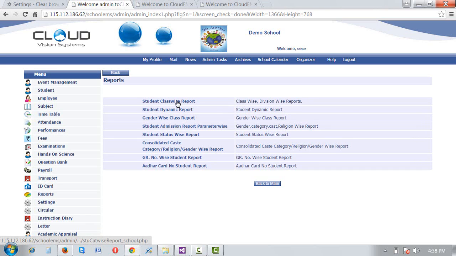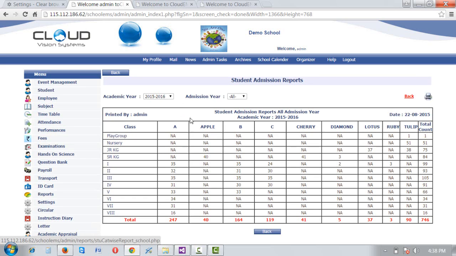Now from that, the student class wise report, in which we can get the details of students with respect to classes and divisions, and we can get the record details with respect to the academic year and admission year wise. From the academic year we can also view the records of the previous year as well as the current year, and we can select admission year wise so that we can get the count with respect to admissions. So we can also verify how many admissions there are in the selected year.